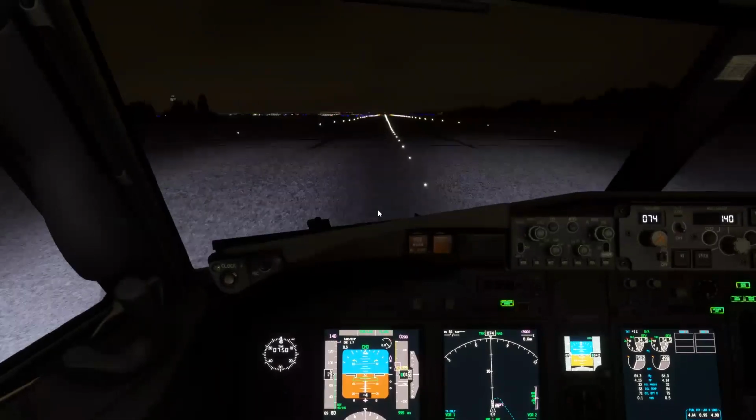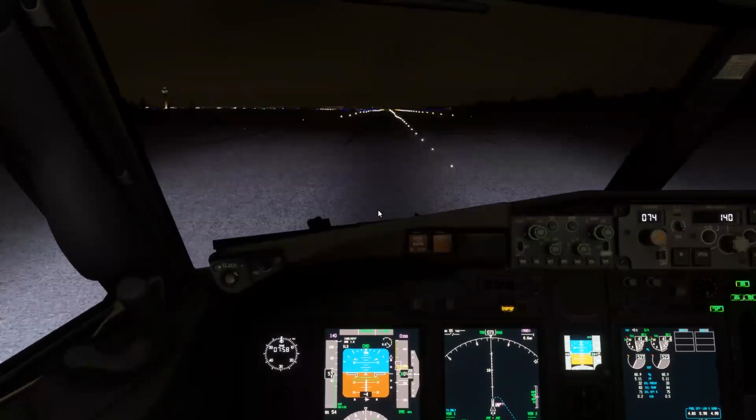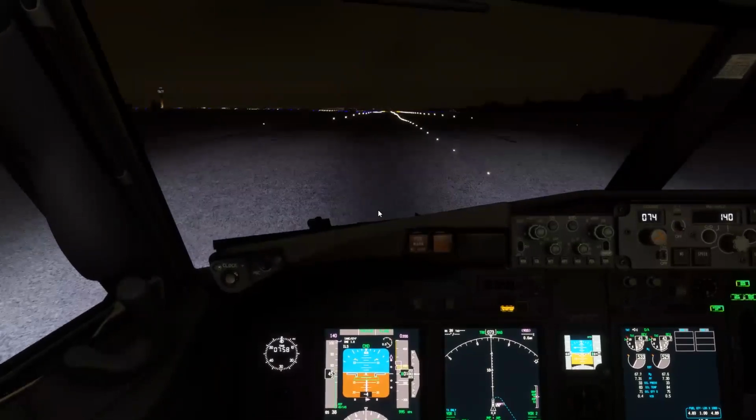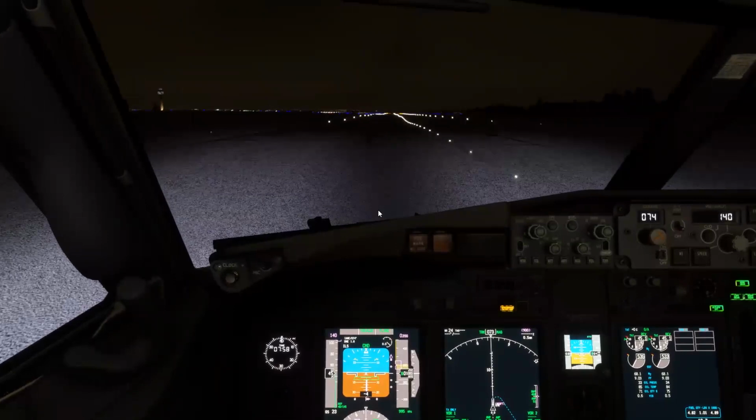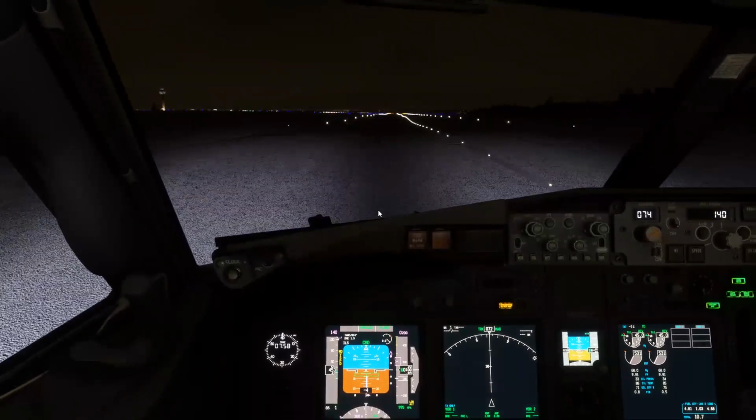83 knots. Minus 296. 60 knots. Speed brake arm light on. Speed brake arm light off. 40 knots indicated. 33 knots indicated. 19 knots indicated. 7 knots indicated. 0 knots indicated. Left jump to gate.